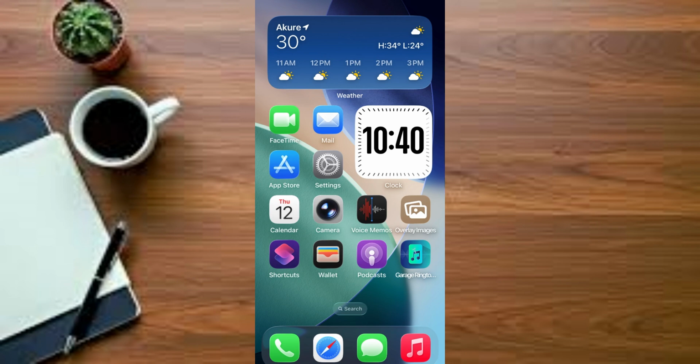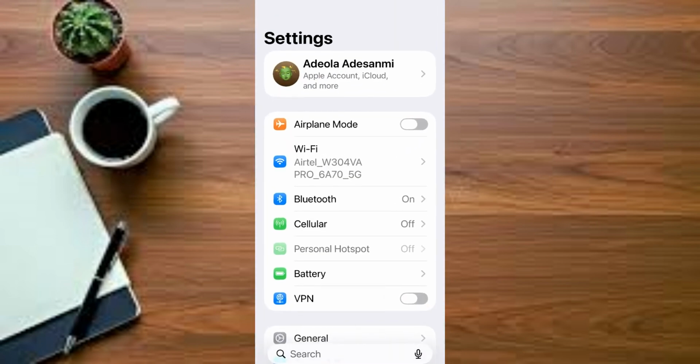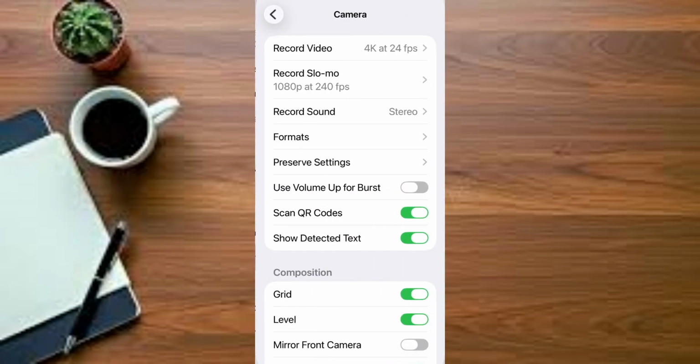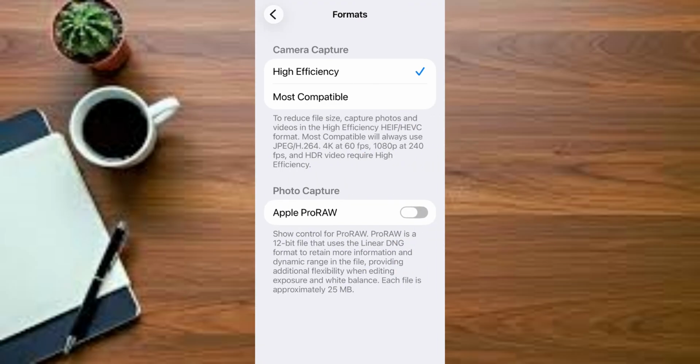The first thing is to go to your settings button and tap on it. Now scroll to get to the camera and tap on the camera. Once you get to the camera, the first thing you have to set here is the format. Go and tap the format. So under the format, you have two major settings here. The first one is the efficiency, and the second one is the most compatible. If you want the best from your iPhone, select the efficiency. I recommend you select the efficiency. But if you select the compatible, it's not bad.